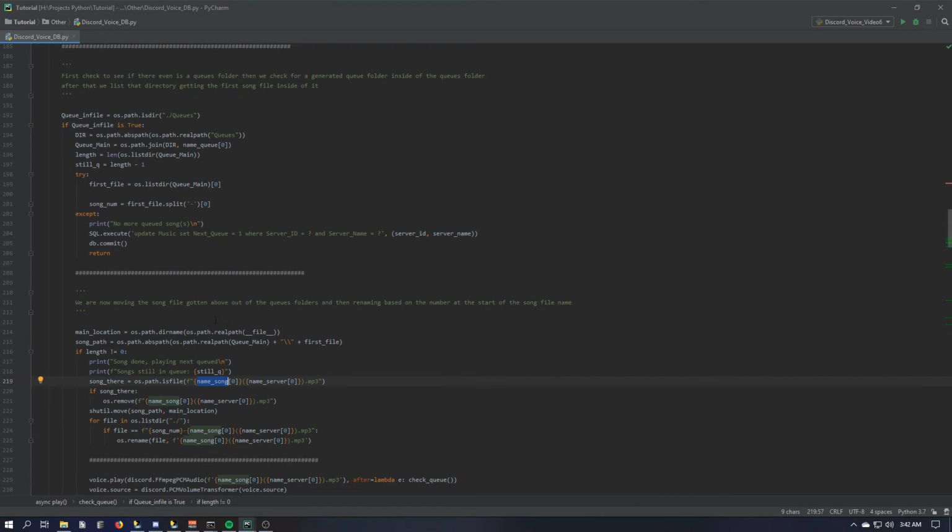So we want to remove it before we move another one out there with the same name, because it will create all sorts of different problems, right? And we want to remove it. And then the next step we want to do is move the one that's queued up to our main location where this old one just was, but we just removed it, so it's not there anymore.